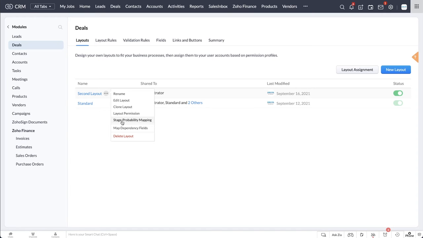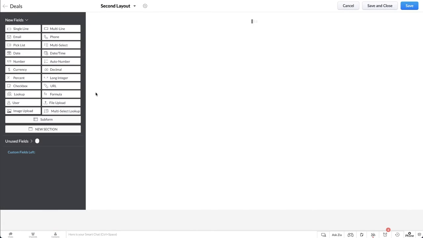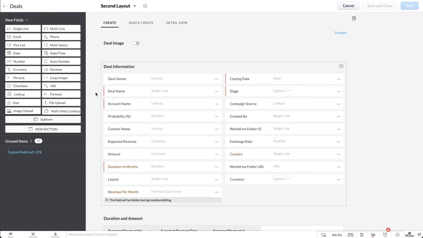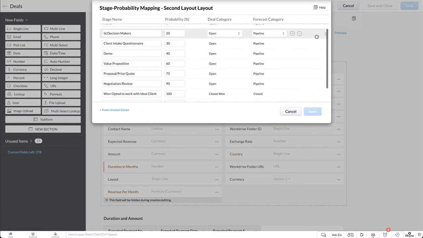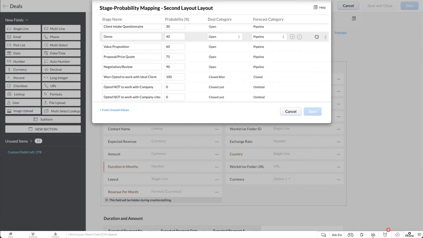The final way to get to the Stage Probability Mapping is to click on the layout you're interested in, opening up the field editing profile, and then click the gear icon at the top of the screen and select Stage Probability Mapping. You can now set up the mappings by assigning the stage names and setting up their corresponding percentage probabilities. You can also set up the deal and forecast categories in this view.